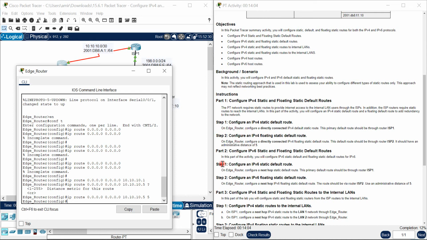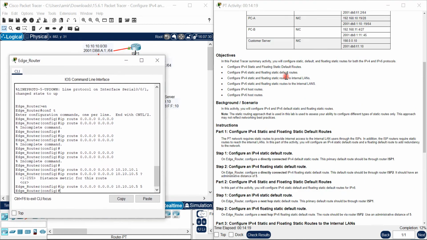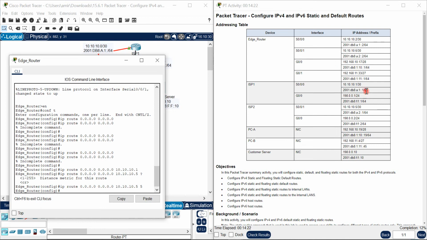IP version 6 also. Same process also for IP version 6 on the edge router, and we should send to ISP1, and for ISP2 also it should be administrative distance 5. Okay, we should copy the ISP1 IP address from here and write here ipv6 route ::/0.